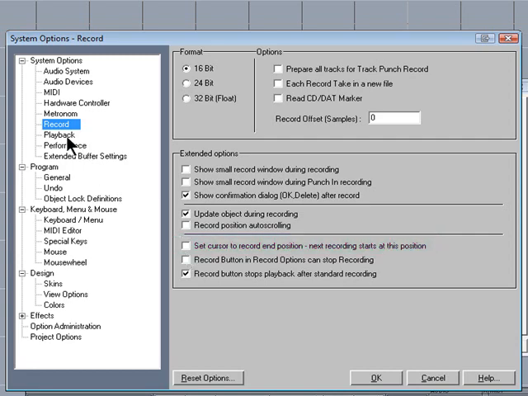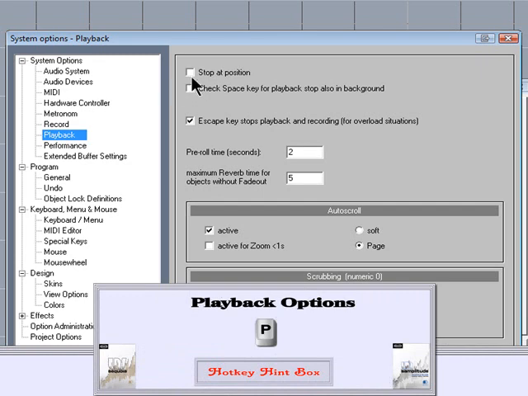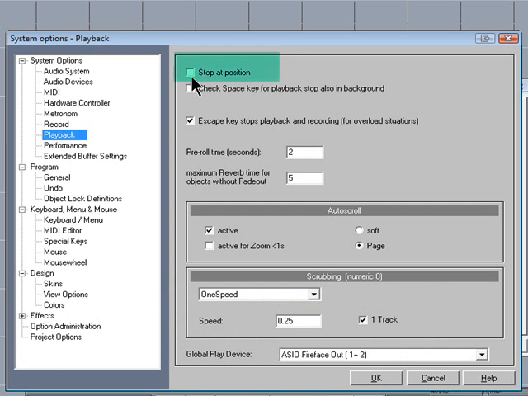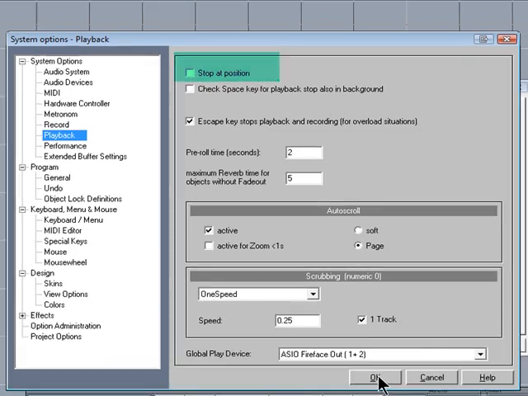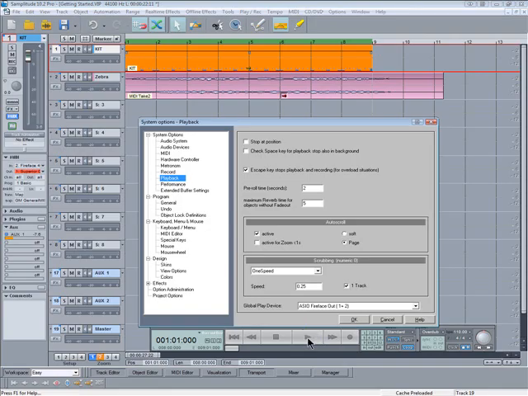Moving down to the Playback tab. Again, the default for the play cursor playback behavior is to return to the play start. Stop at position will leave the play cursor at the current position when playback is stopped. Right-clicking on the Transport Play button also opens the playback options.